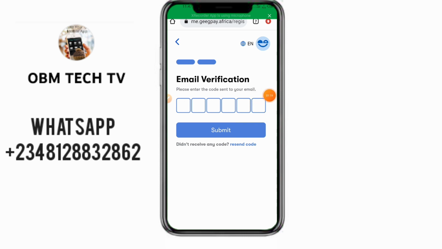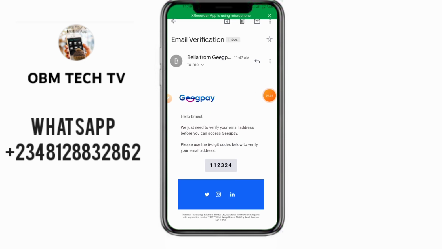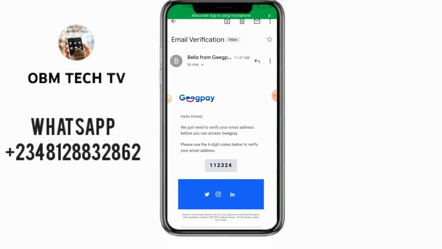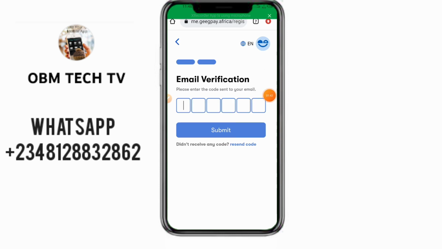So I'm going to open my email now to see the code that has been sent to it. This is my email and this is the code here, 112324. This is my own code here. So I'm going to copy it and take it back to Geegpay Africa. As you can see, I've copied it and I'm here, so I just have to paste it now. I paste it and it's loading here to verify it, so I just have to wait for the verification.